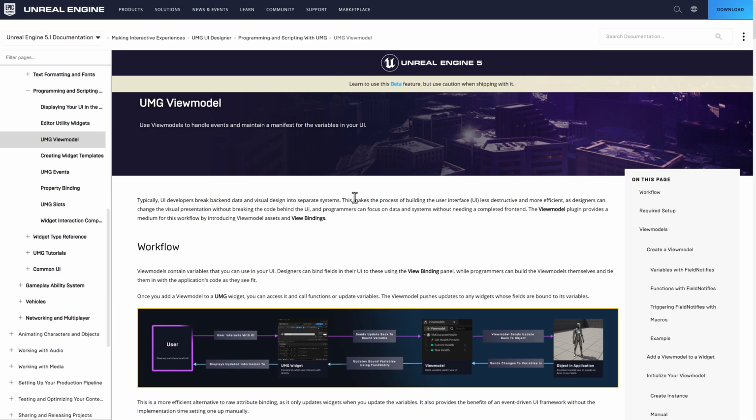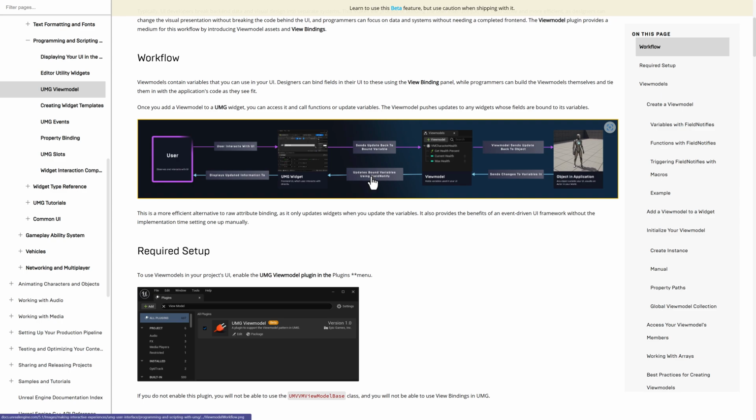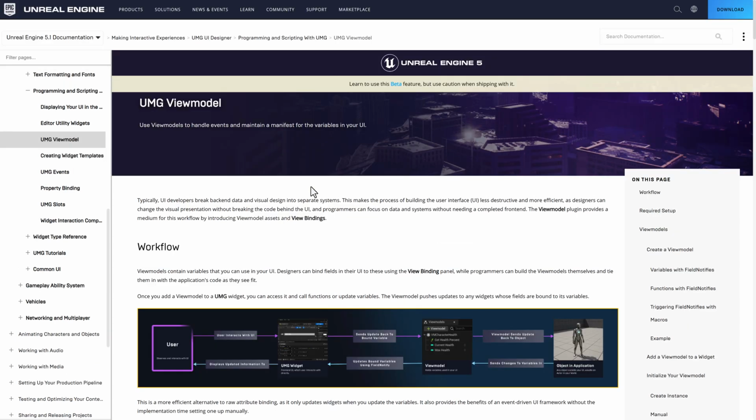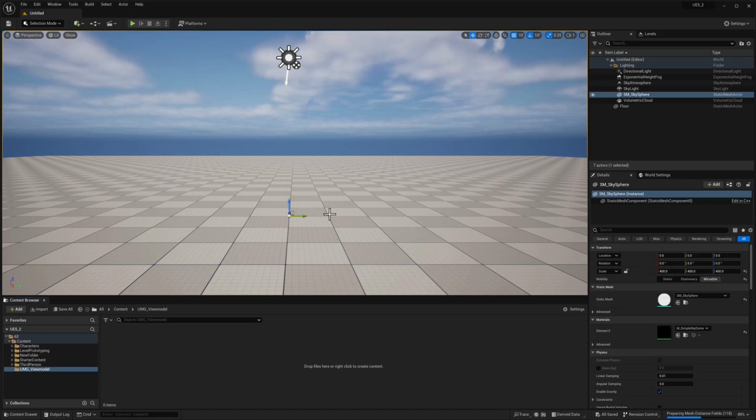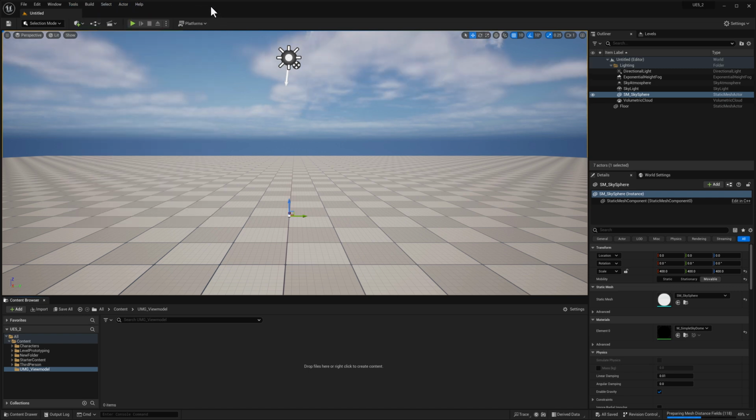So in 5.1, you are not able to create a view model. You can create it, but you have to do it through C++. But I can confirm, and I'm going to show you right now, that you can create a view model within 5.2, which is good. So now all of us can try to learn how to use it, those of us that don't know C++.